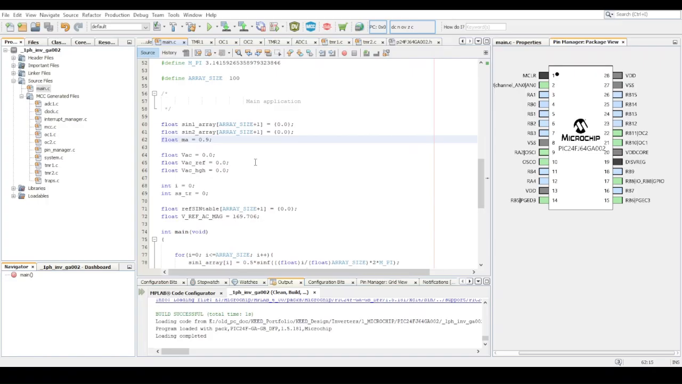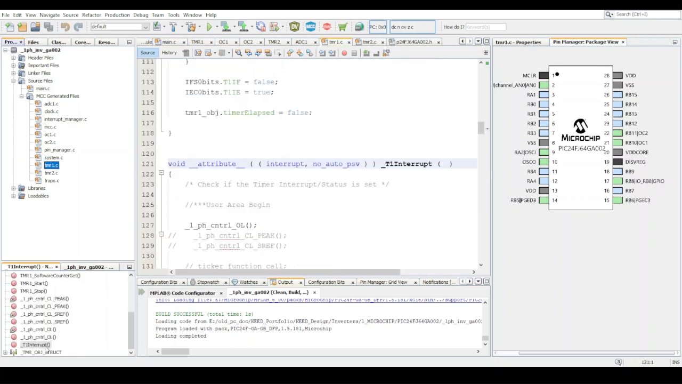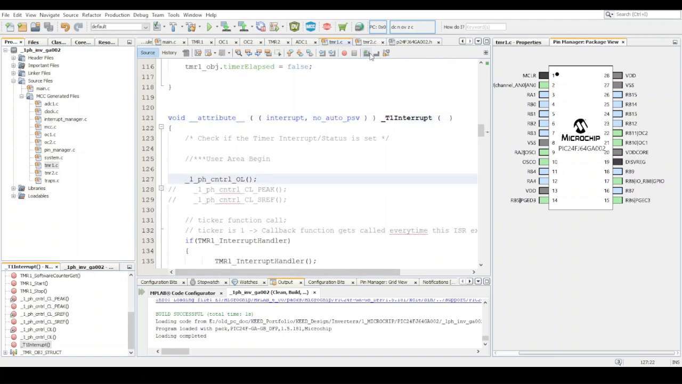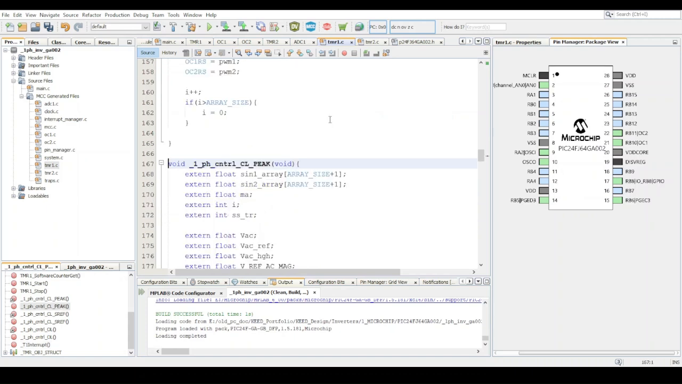All right, so having explained the methods, I'm just going to go back to the timer 1 interrupt. So basically, you still have the open loop running. So I'm just going to go to this particular method. It's called the peak. Basically, I'm sensing the peak. I will just look at the definitions.